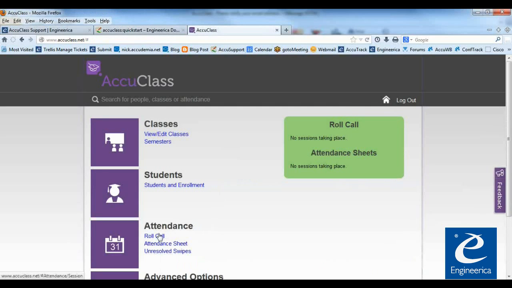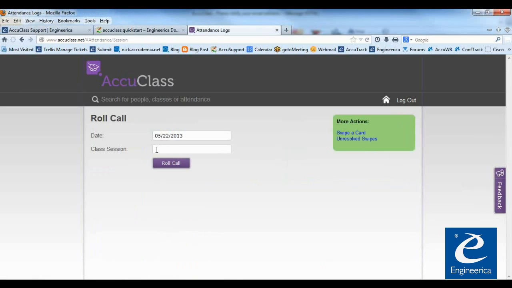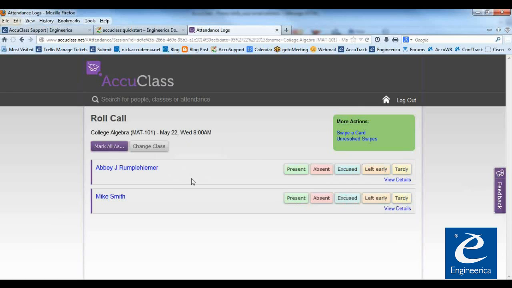So we're going to go to the attendance section now, and we're going to do our roll call. We're going to pick our class session, and if you just click in that box, it'll tell you what class is occurring. We're going to do it for college algebra because that's the one occurring right now. You can type in and get a different class if you want to manage something that's not already occurring, but this is the one that came up because the class is occurring at this moment. So we're going to click roll call.